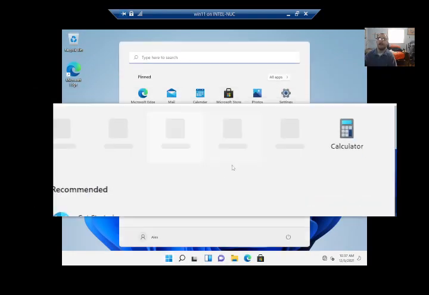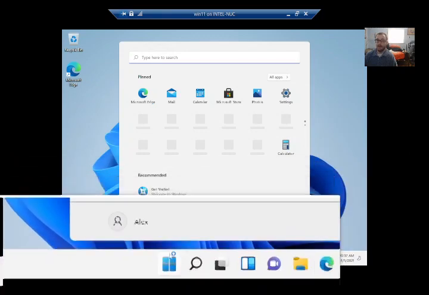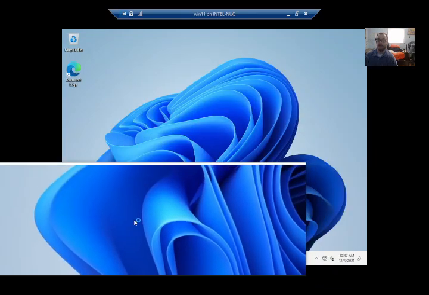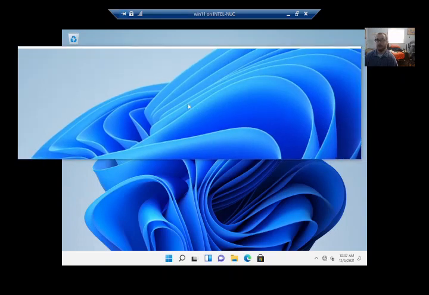Okay, now we're loaded to the desktop. The reason why this resolution is the way it is, is because the driver's not loaded for Hyper-V for the display driver, but that's okay.